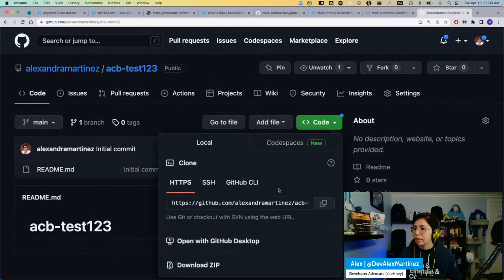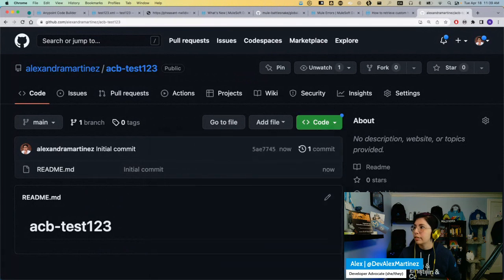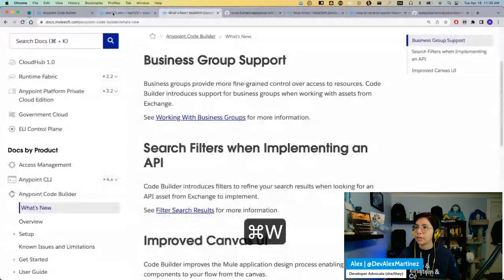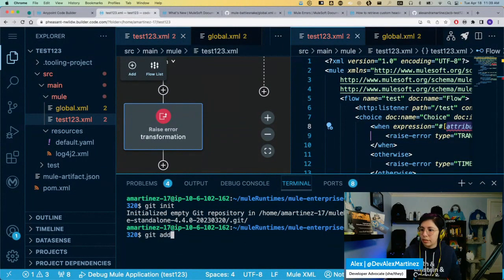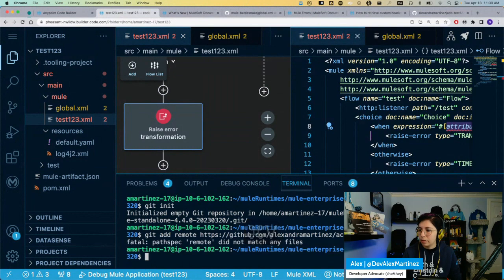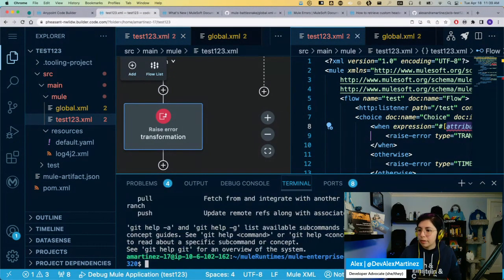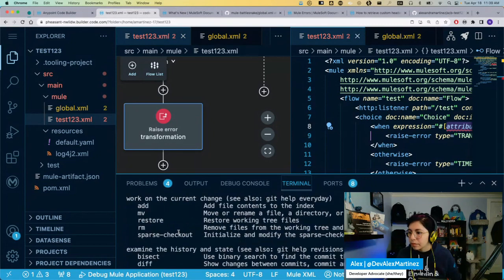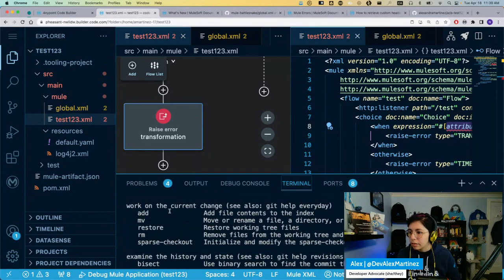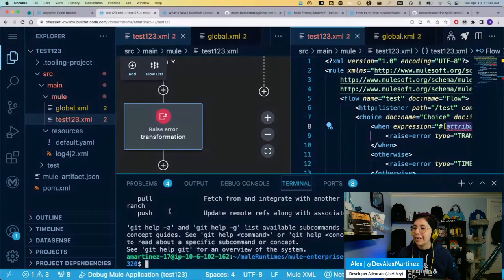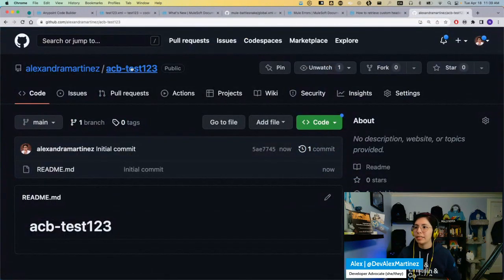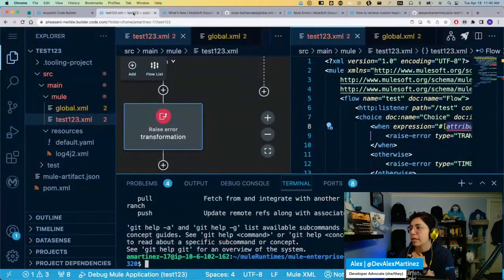And then this is the HTTPS. Where is the thing? How was it? A remote, like that? No. Git add. No, it's gonna take me a while. Okay, never mind then. I might send this to my GitHub as ACV test123. So you can see this and then put it in your ACV if you want to try some things out to see whatever I was doing here.